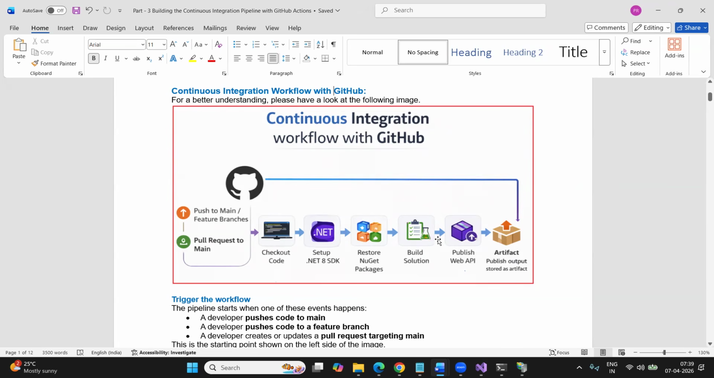After building, one step I have missed here, that is the testing part. After the build solution, unit testing is going to be there. Once the unit test is successful, then it is going to publish the API. Once it publishes the API, it is going to generate the deployable code, and that deployable code is going to be stored inside a folder as an artifact. This artifact will give you complete deployable code, which you can also download and verify.